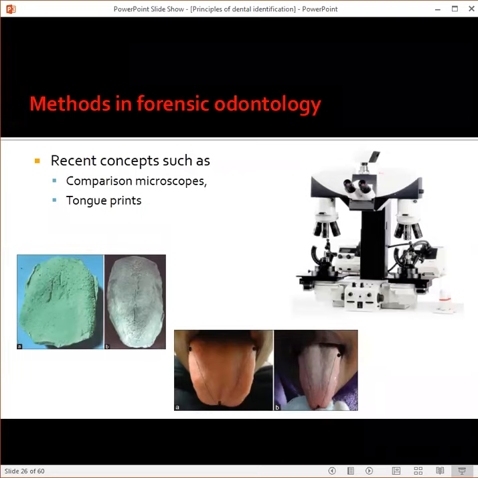Then you do facial reconstruction with clay or digital software. 6, denture identification with markers which are given on the denture. 7, you see comparison microscopy, where you can compare two features at the same time.